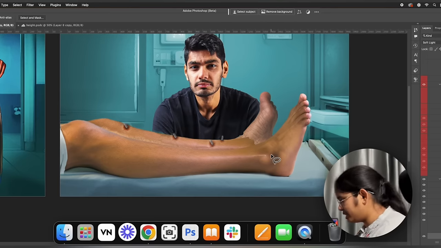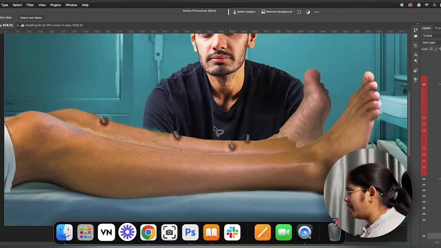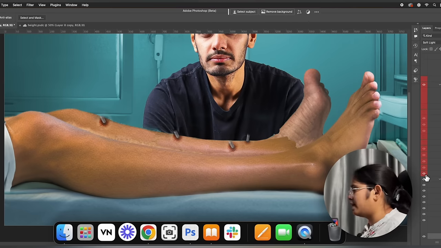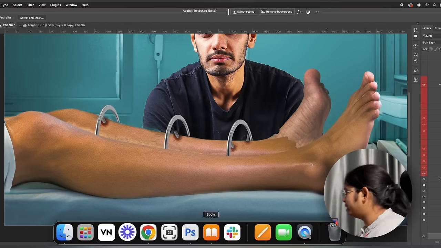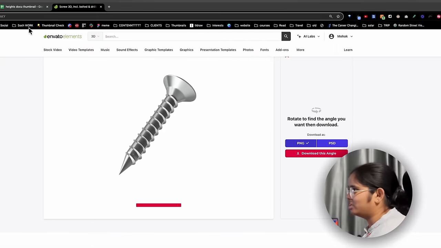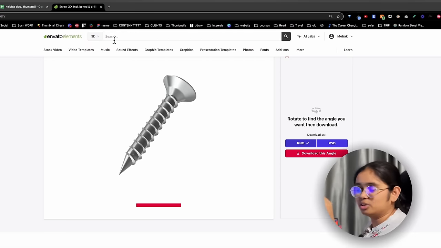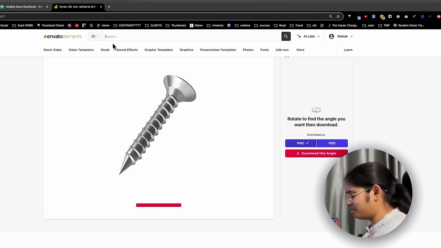So I just used these here and I added these wounds as well to show that it is inserted inside the skin in this way. Then the next thing was these rollers. Again, I used Envato Elements only to create them. I tried my best to find a Midjourney photo of a roller, but unfortunately I was not able to, so I had to do it this way.